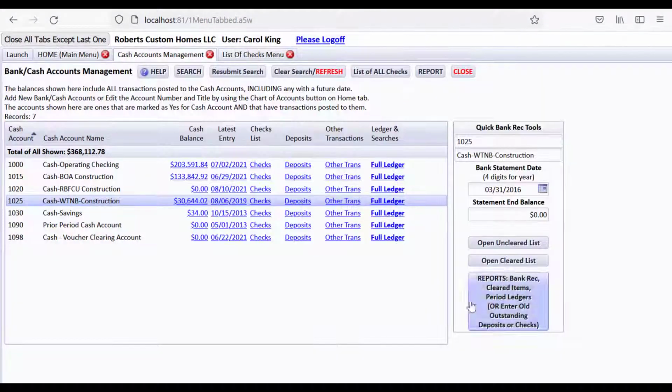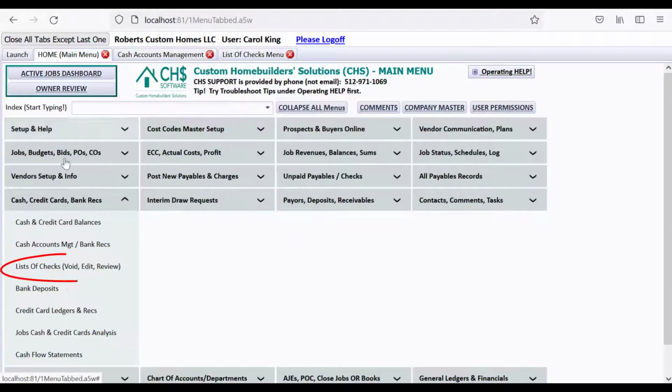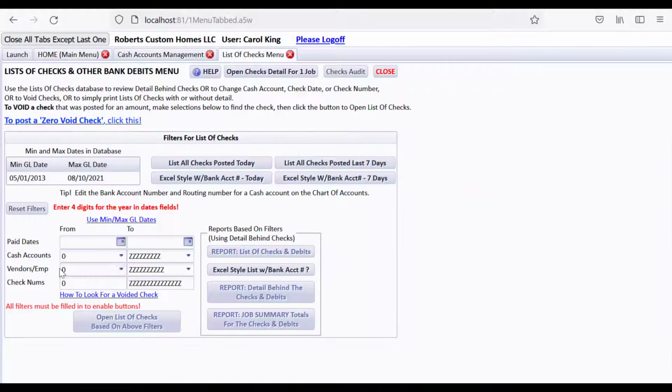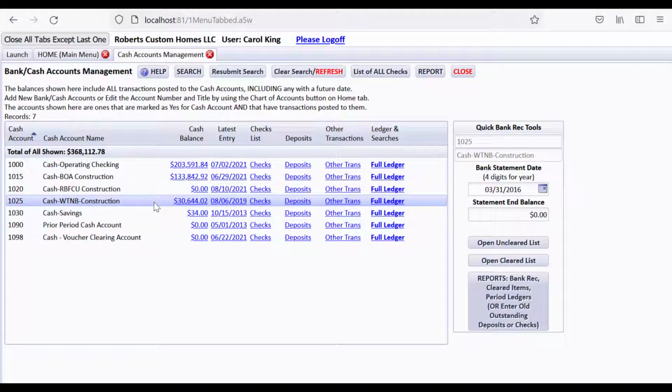So that's the list of checks for cash management. And again, it operates the same way. If you open list of checks from over here, you'll see a similar kind of menu for doing all that very same thing that's not coming off of the cash management one. So I'll close that, and that basically covers the list of checks. Of course, you can get simple printouts of the list of checks.